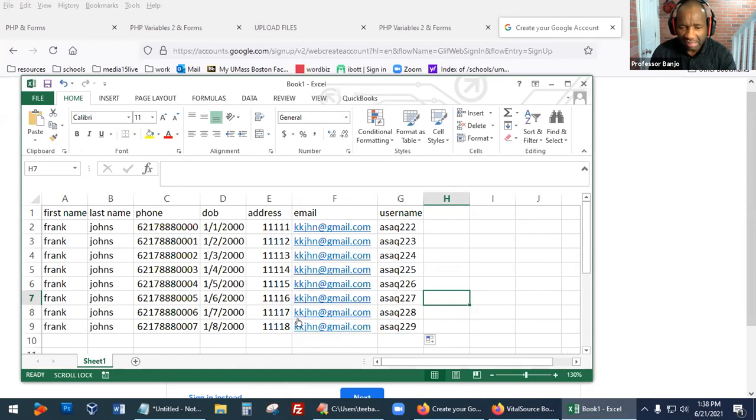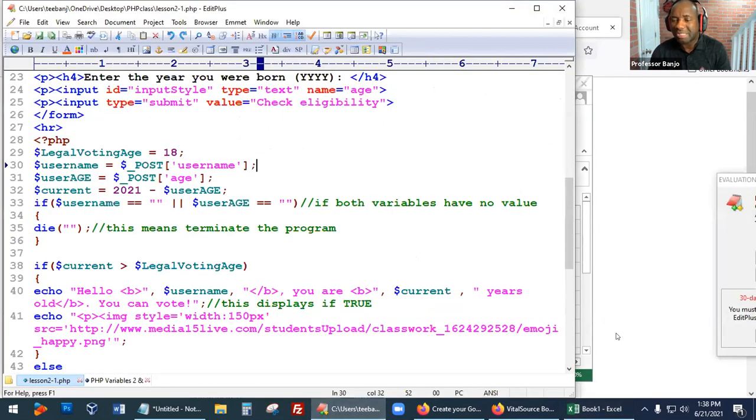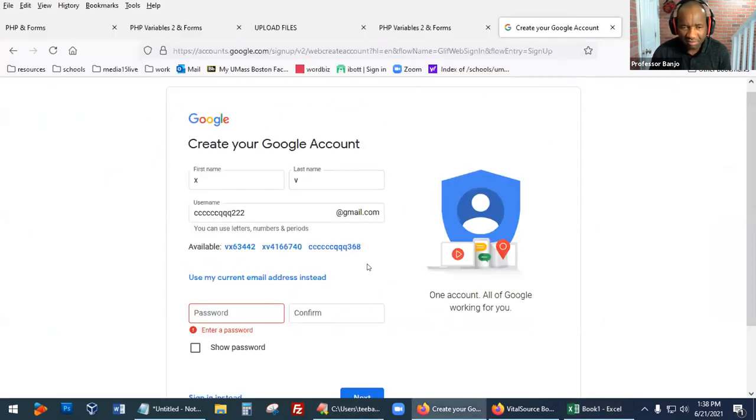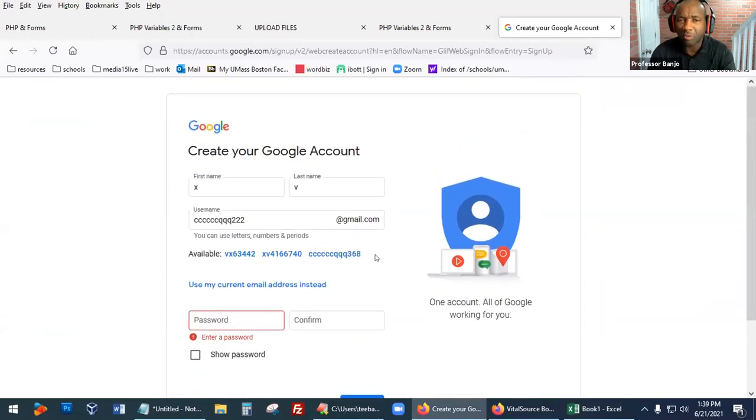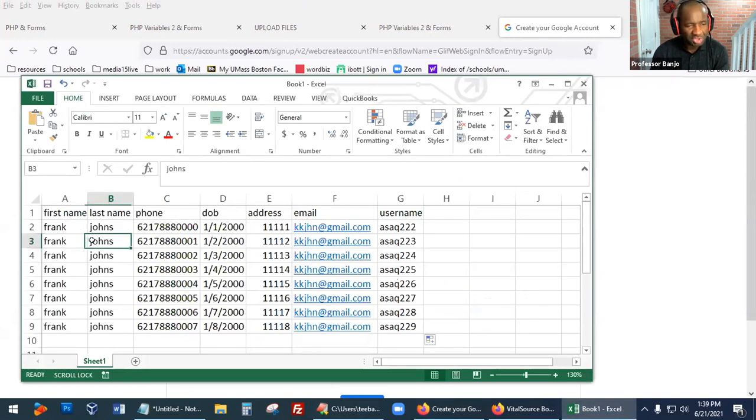Now, when you go to sign into your Gmail account, after you create the account, that website is going to connect to the database to see if your information is correct. So if your name is Frank Johns and your username is correct, then it's going to allow you to go through. It's all programming. It's all designed by a programmer.